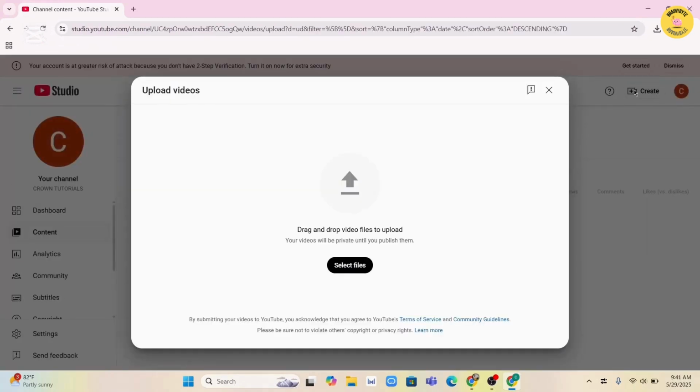From the upload videos section, you can easily click on the option Select files to select multiple files, or you can also drag and drop the videos to be uploaded. So from here I will click on the option Select files.